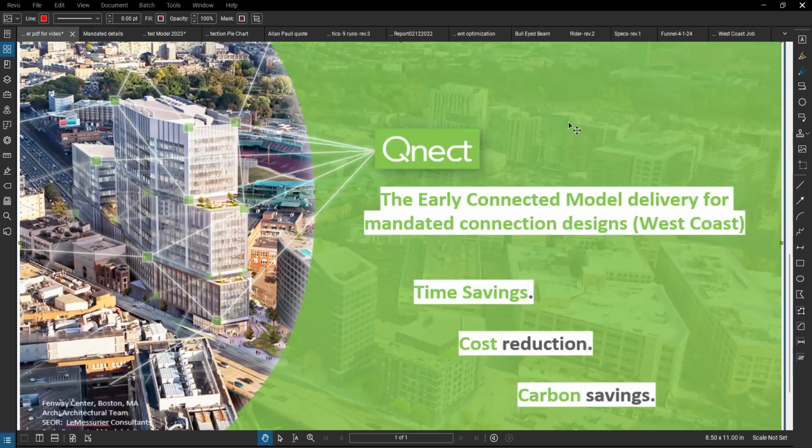This video is about the QNect early connected model delivery for mandated connection designs, which are dominant on the West Coast. The early connected model is a 3D Tekla model with 100% of the main structural connections already modeled into the model and provided to the fabricator bidders and ultimately to the successful bidder. The early connected model saves time, lowers costs, and reduces carbon.